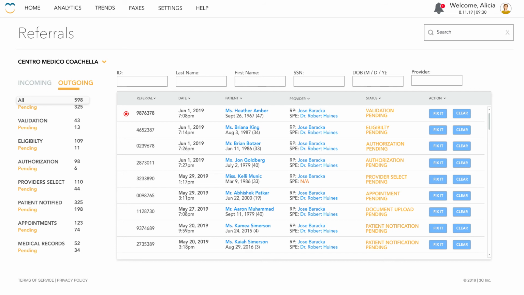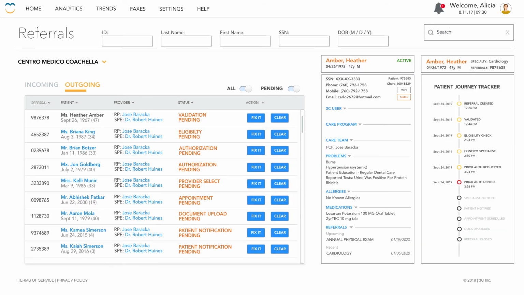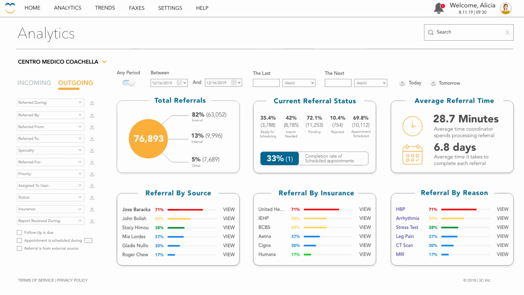As you can see, when I click on the patient's name, the active list of referrals condenses and two side windows open. One with the patient information and the other is the patient's journey of the most current referral in process. This allows coordinators to stay in control at all times. And lastly, with the analytics feature, we see that 3C provides intelligent analytics in real time that are in various formats that display an array of data. 3C provides admin staff with a generic layout of analytics, including total referrals, current referral status, average referral time, referral source, referral by insurance, referral by reason.